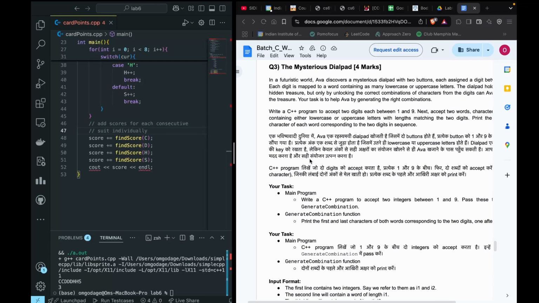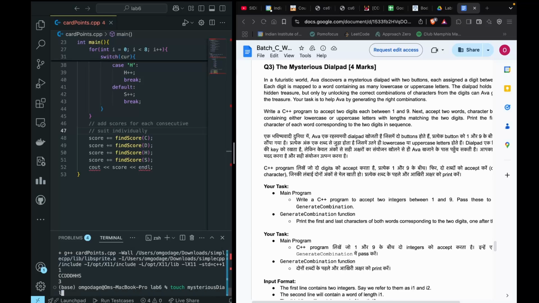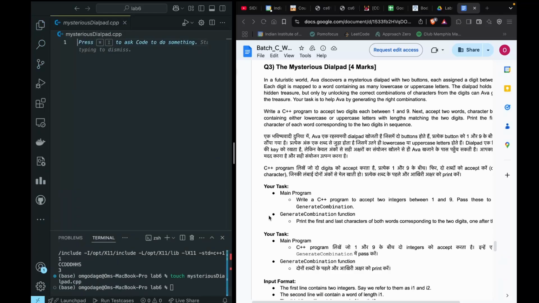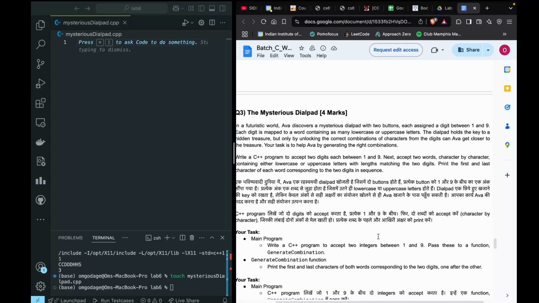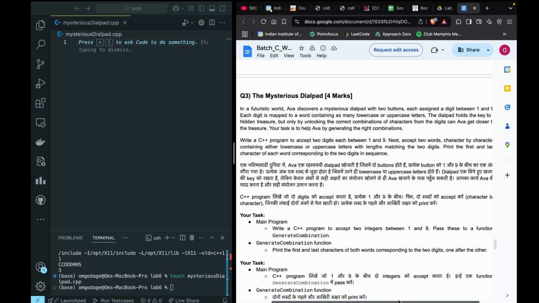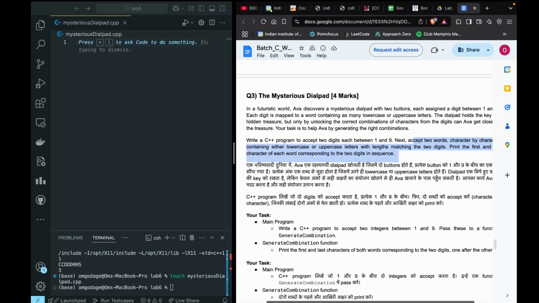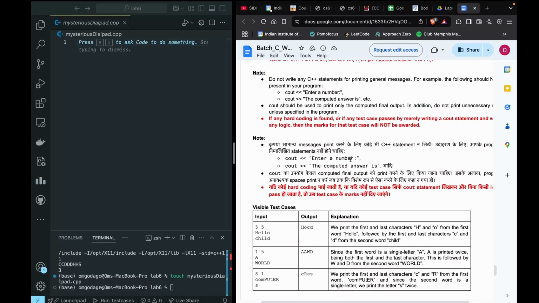Alright, the mysterious dial pad. A-bar discovers a mysterious dial pad with 2 buttons. To accept 2 digits each between 1 and 9. Next, accept 2 words character by character containing lower and uppercase letters with lengths matching the 2 digits. Print the first and last character of each word corresponding to the 2 digits in sequence. Okay, if I add 5, it will print the first and the last.